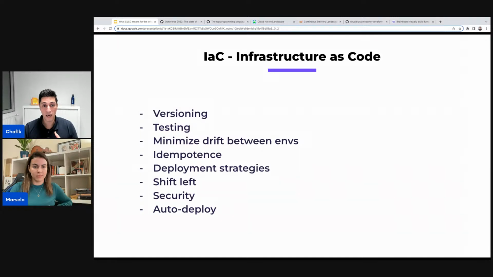We want to minimize the drift between environments. We're going to talk about the drift later. We want idempotence, like every time I execute an action, I want to have the same results. In the infrastructure, it may not be exactly this, but this is what we want. We want also deployment strategies, like how we can move from staging to production to QA, and how we can strategize this. And also one of the very good examples is to shift left. If there are errors, I want to know them as early as possible to fix them and go fast.